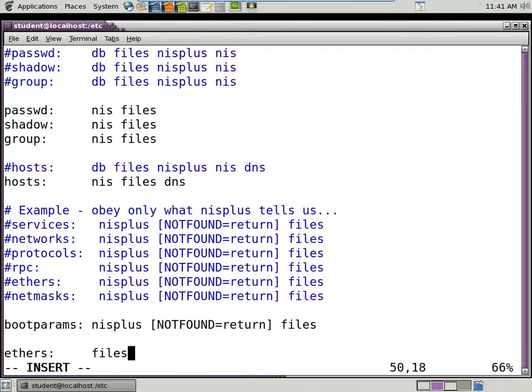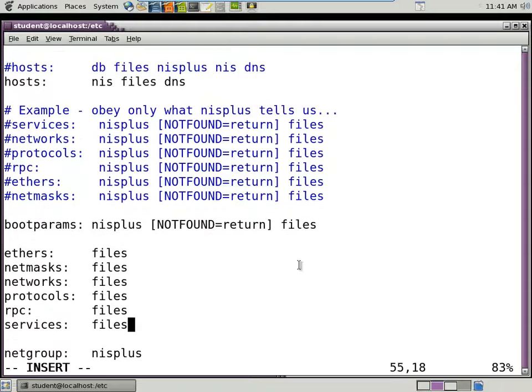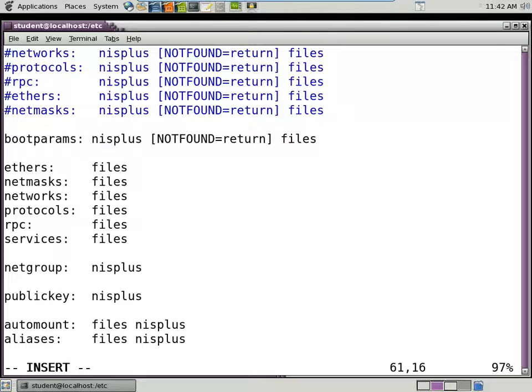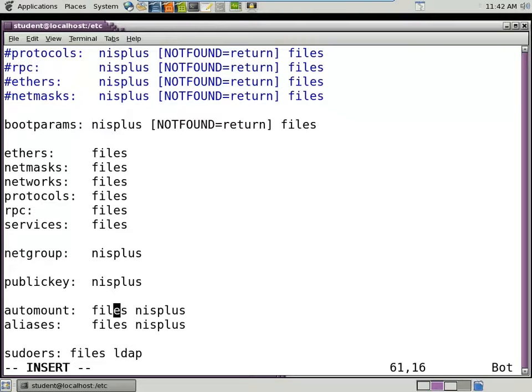Okay. Besides that, there's other things too. Ethers would be your Ethernet cards, like eth0, eth1, eth2, etc. Netmask here, your networks, your protocols, your RPC, which is like your network connections, services, netgroup, public key. Netgroup is specific to NIS. Automounting, you can have it grab from automount for mounting the stuff. Also aliases. And here's LDAP, even for sudoers. You could also do it with NIS if need be, but whatever. It's making sense?